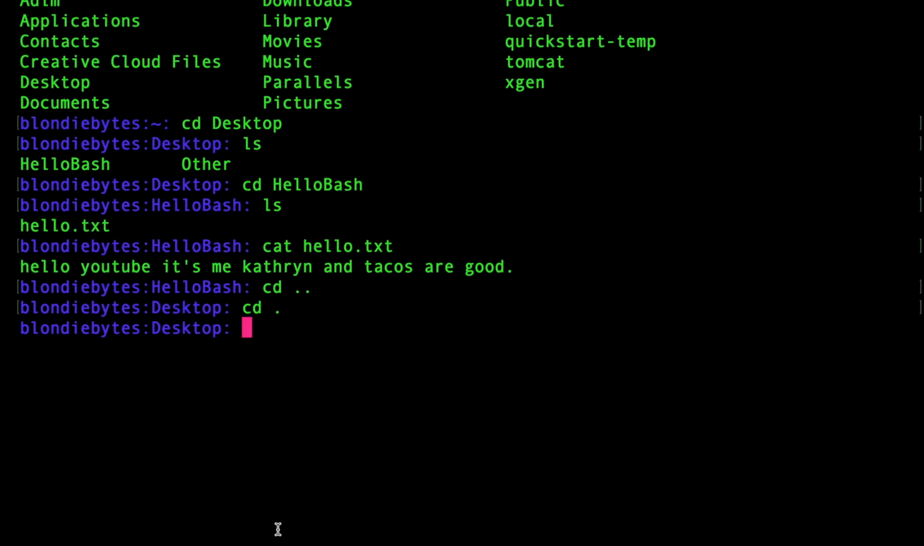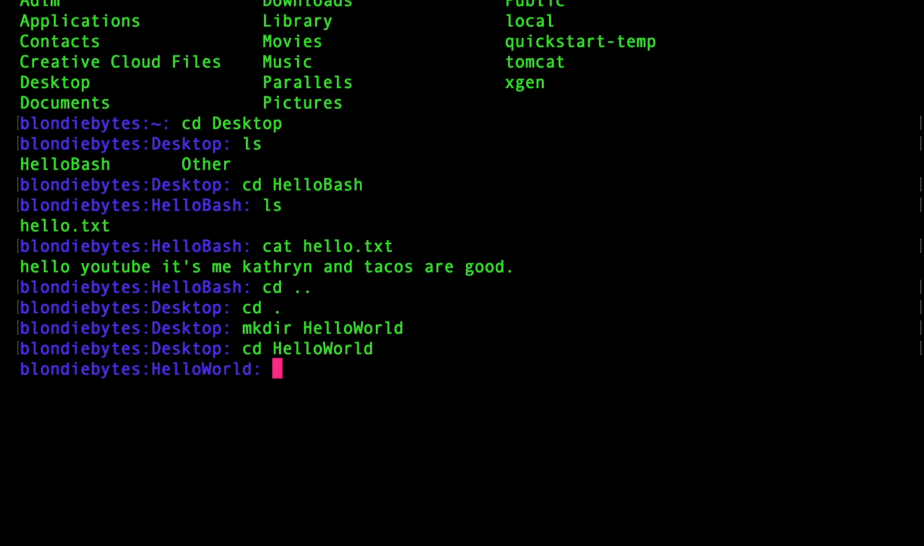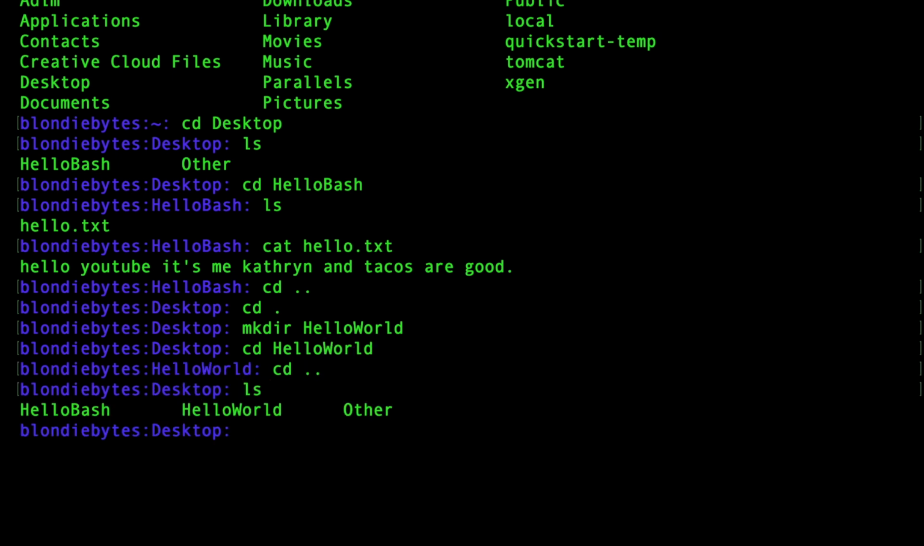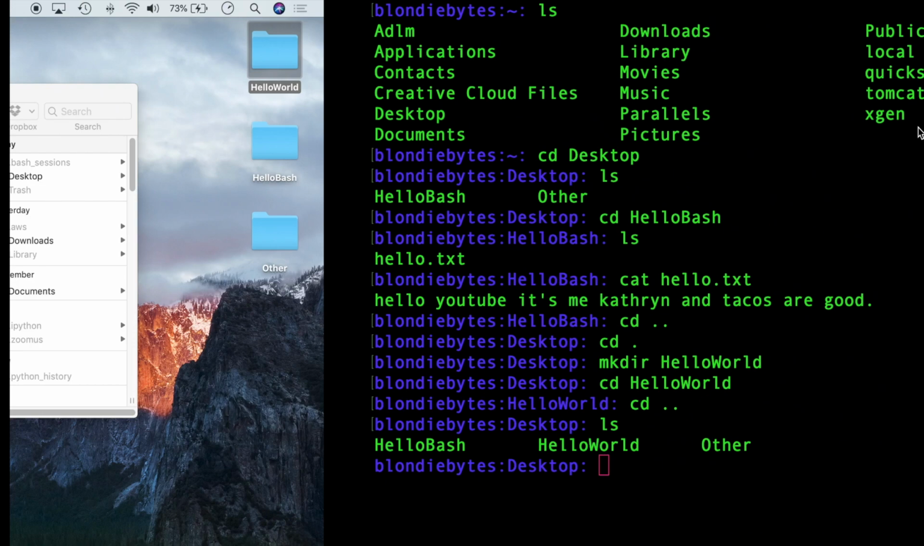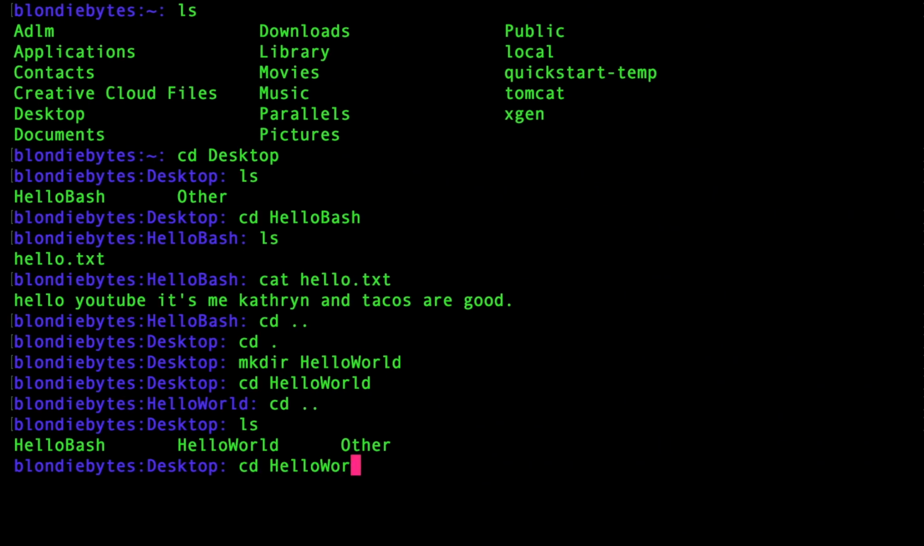Keeping with this file system stuff, we can actually make a directory inside of our desktop, and so making a new folder, we'll call it hello world. We can cd into hello world, and if we actually go back, we can see it's listed here, and over here it's also listed hello world. So we'll go back into hello world, and I can actually make files in here.